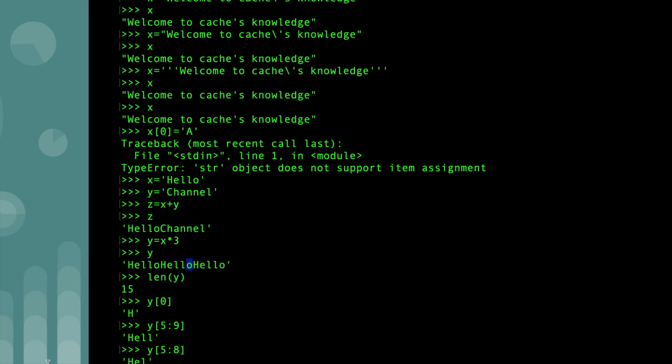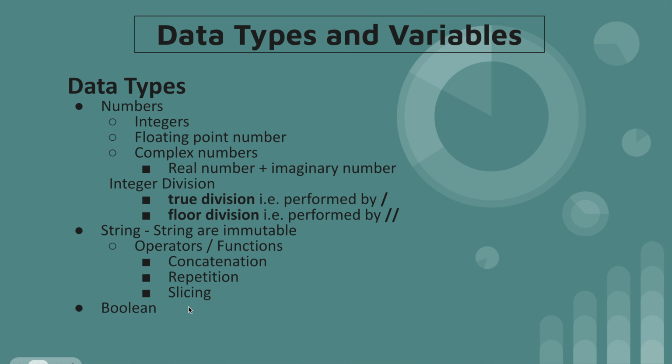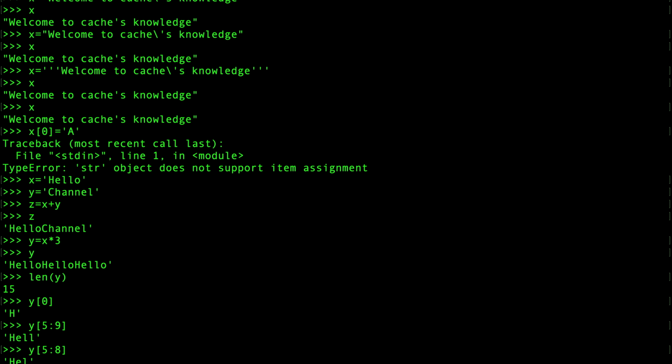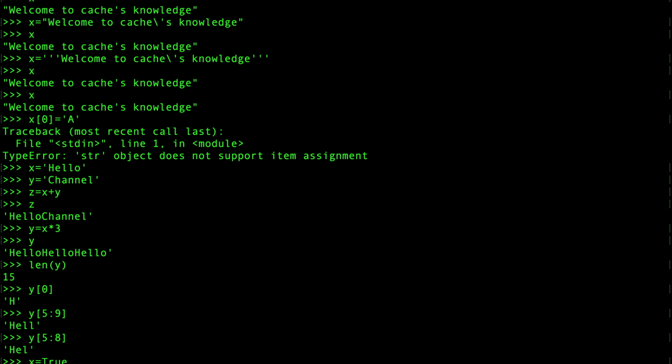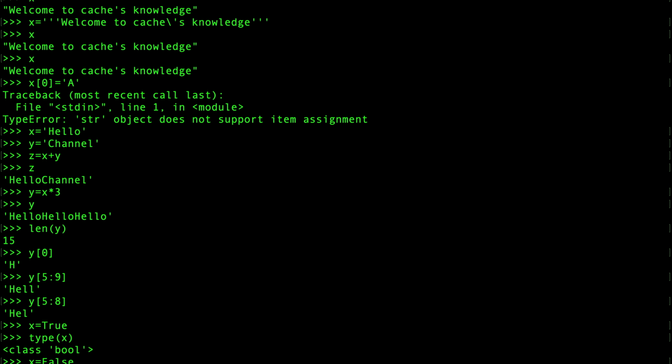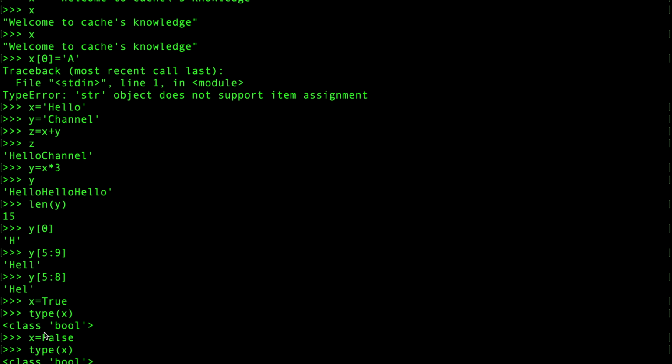There is another data type, that is Boolean. We can assign a Boolean value, for example, x is equal to True. Now we will check the type of it, it's a Boolean. We can assign False as well, and then again we will check the type of it, it will be Boolean.